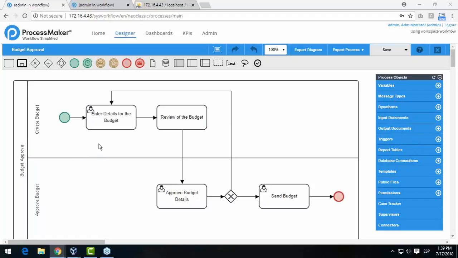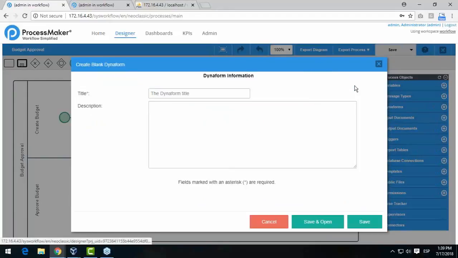What we need to explore now is that we can create another Dynaform.